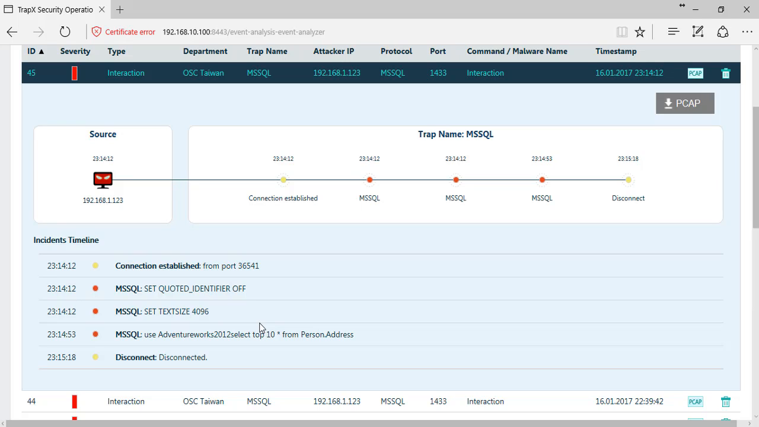So the TrapX emulation technology will help you to quickly set up decoys inside your organization to deceive the attacker hacking into your organization and detect the attack as early as possible.